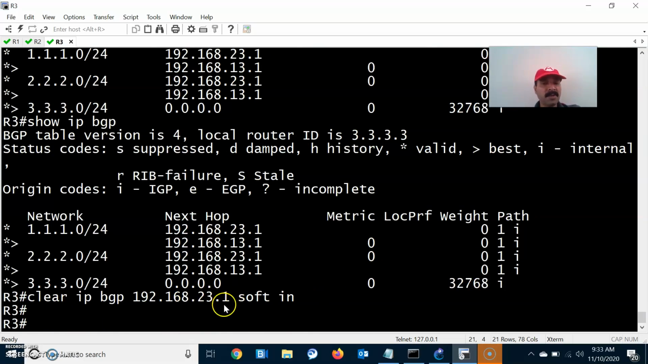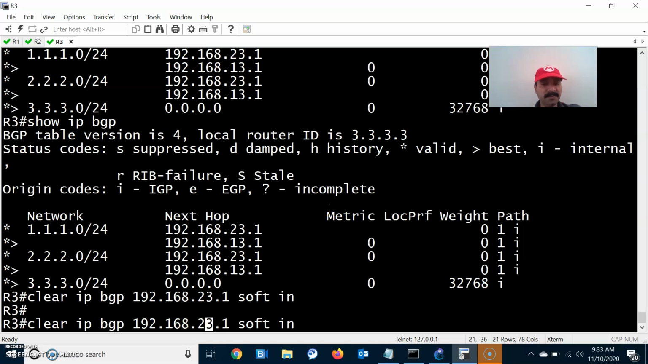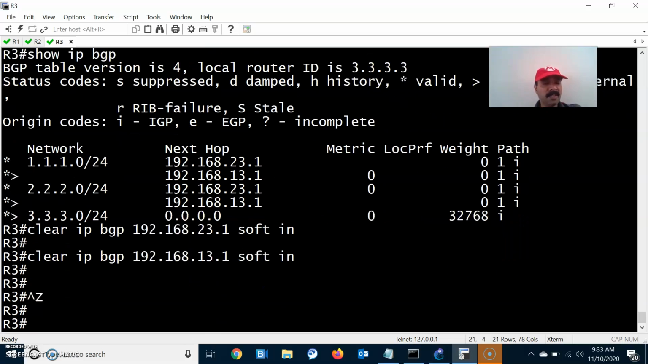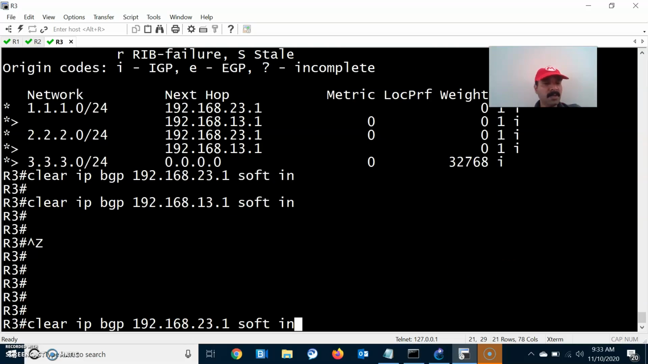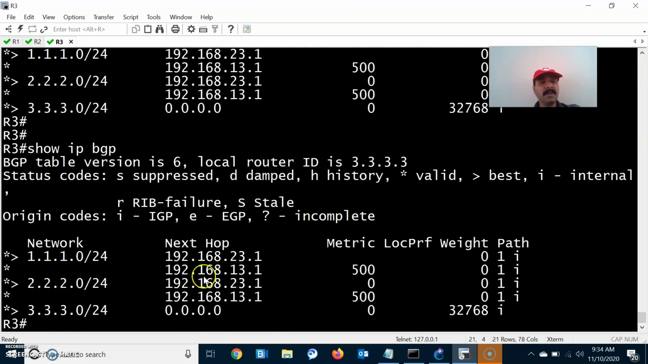What it does is a soft reset. A soft reset will not break the BGP neighbor relationship. It will request a separate update from the neighbor, right? I already made the changes, so it will request an update from 23.1 and 13.1. I already did the soft reset. Now let us see show IP BGP. See, now we are able to see the changes.